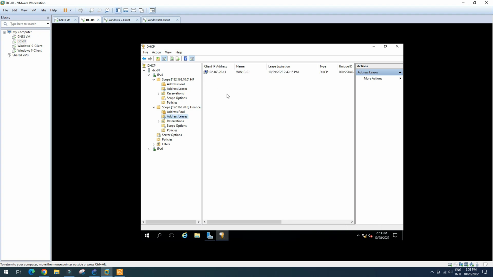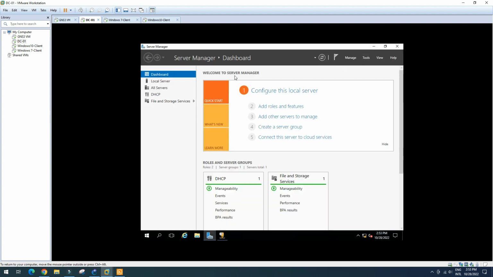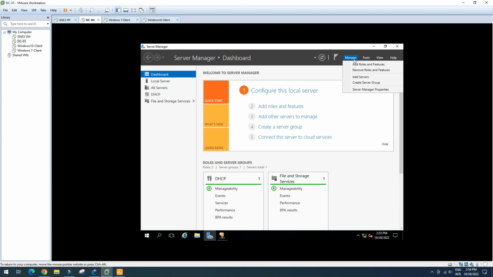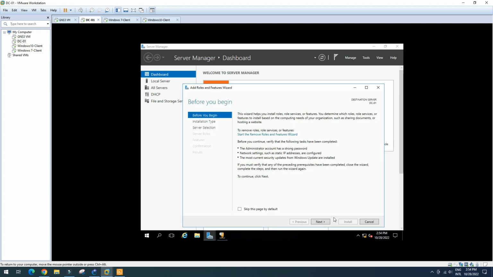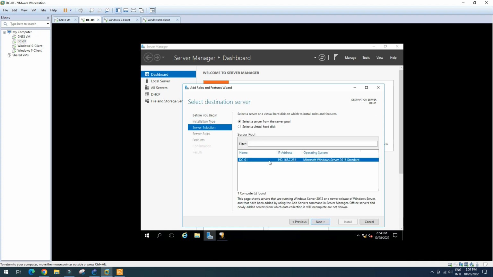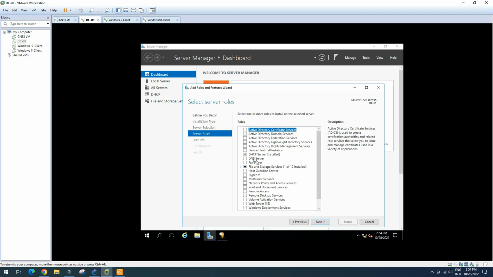As you can see, we have only the DHCP server configured. So we go to tools, and then we cannot find any Active Directory or DNS. And then we add our server to DNS server and Active Directory. You follow this step.